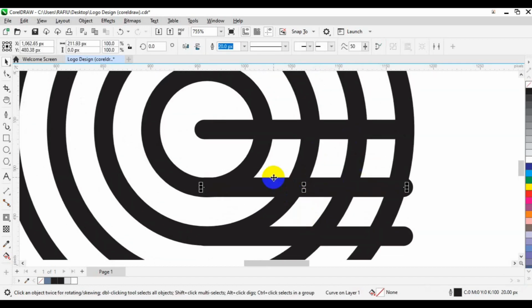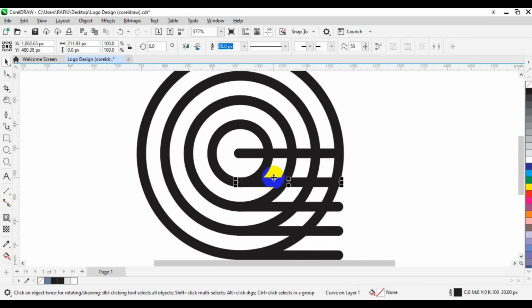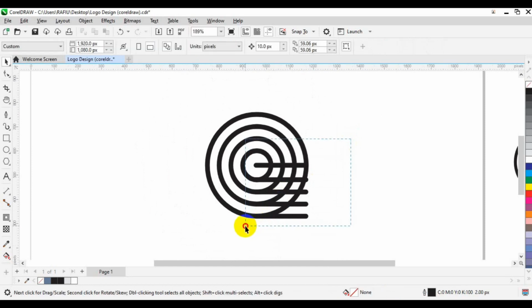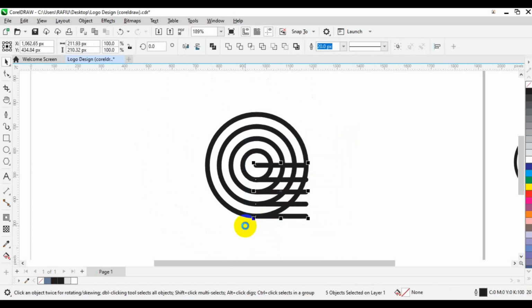So next thing you need to do right here is to press Ctrl minus to zoom in, and you can select all these particular strokes like this, and then press letter E on your keyboard, and then press letter C on your keyboard. Okay.